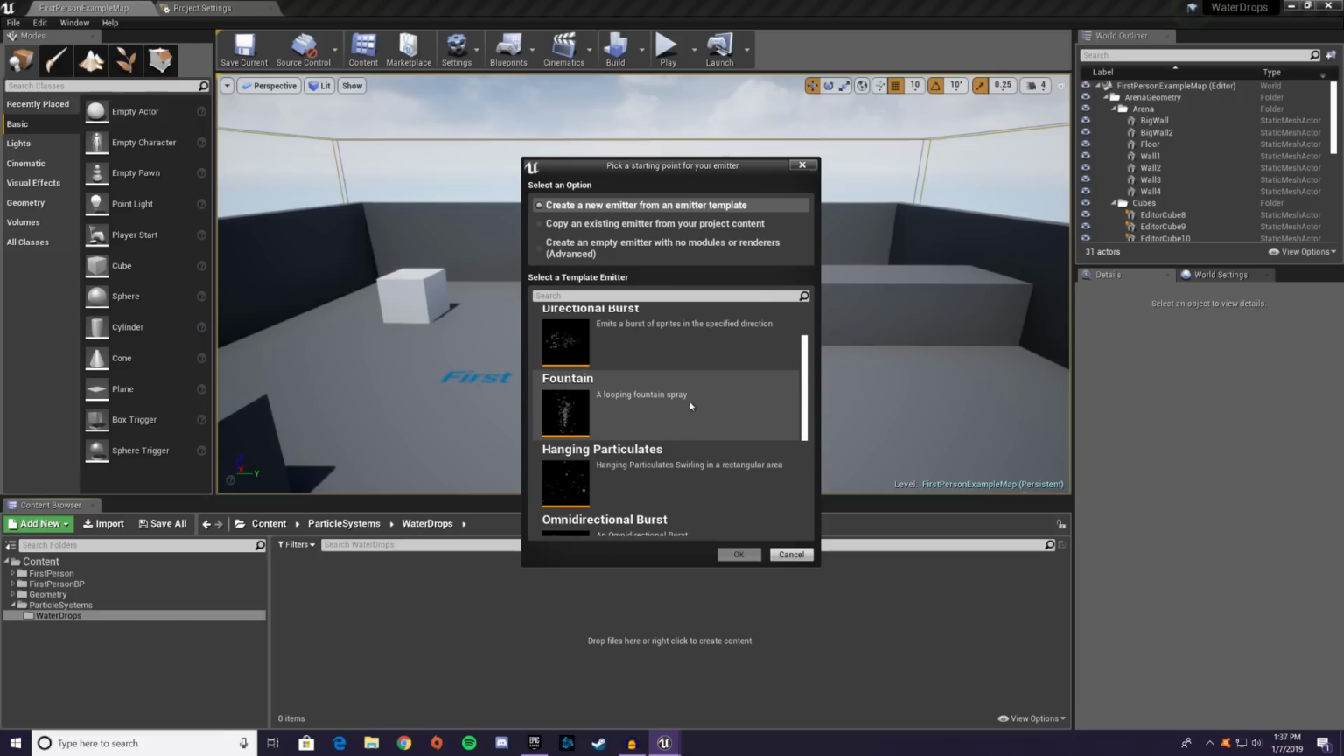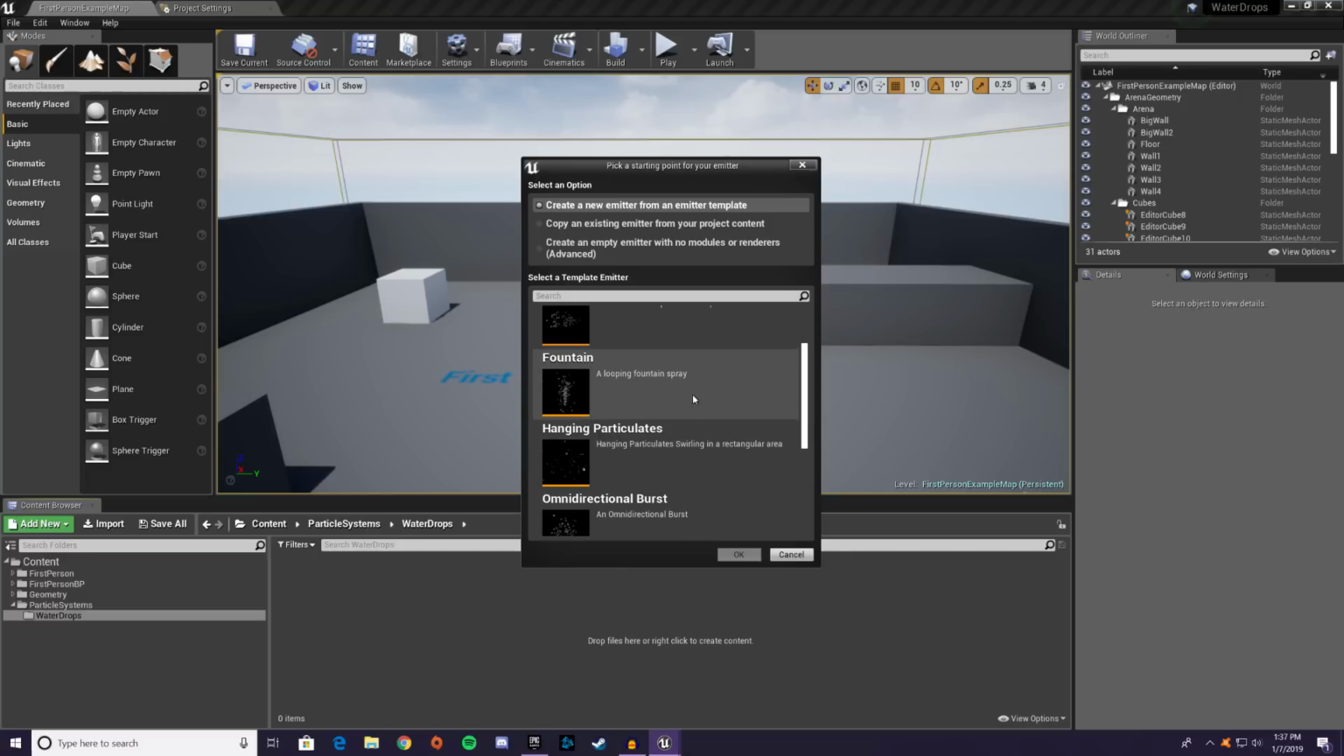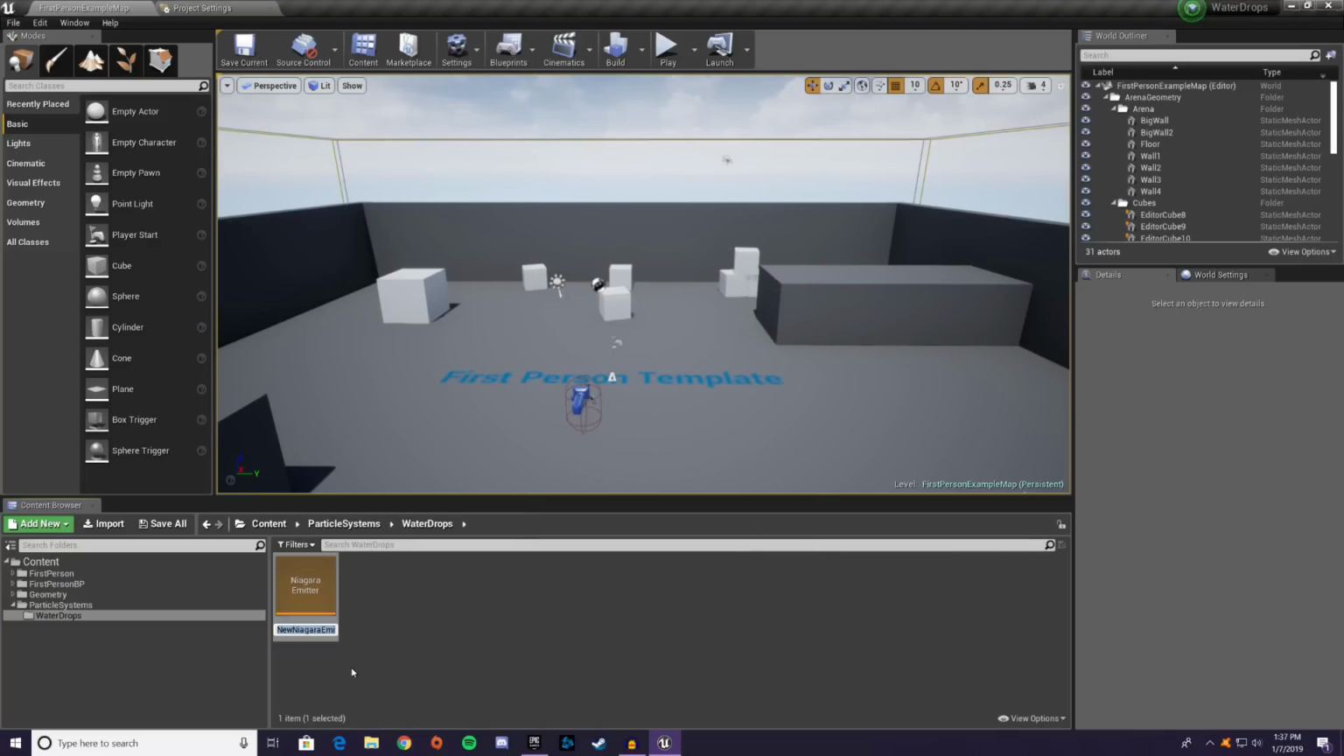So the most useful one I found is this fountain one. It's a very typical sprite-based particle emitter. So you click on that, you click OK. We're going to have to rename this. I always like to name things with abbreviations of their type in front. So we're going to go PEN, which stands for Particle Emitter Niagara. And we're going to call it Water Drops.